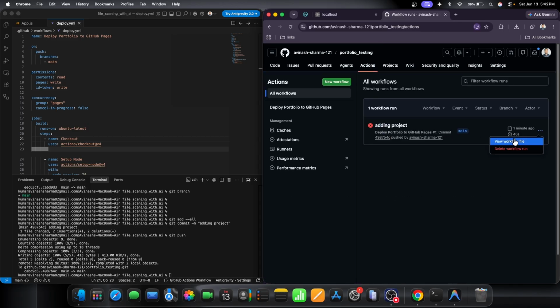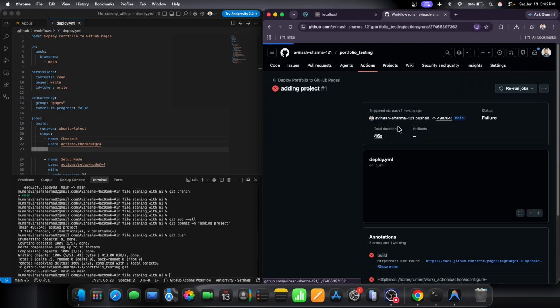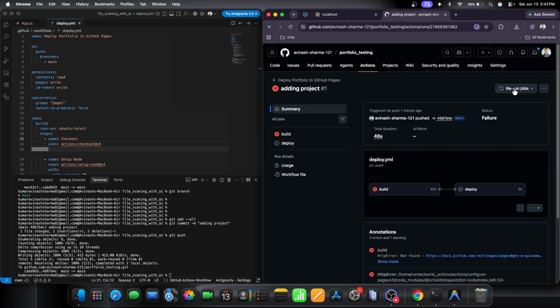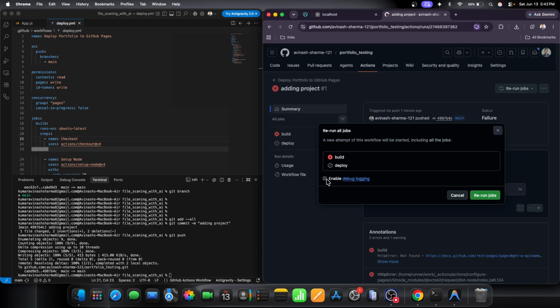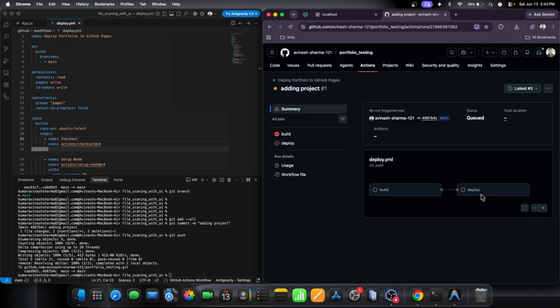Okay, new workflow, open, re-run, complete job. So we are starting again. Okay, so why did it fail? The reason is we have to enable one setting related to deployment in our Settings section, inside Pages. Okay, so let's see. I hope this time it should work.